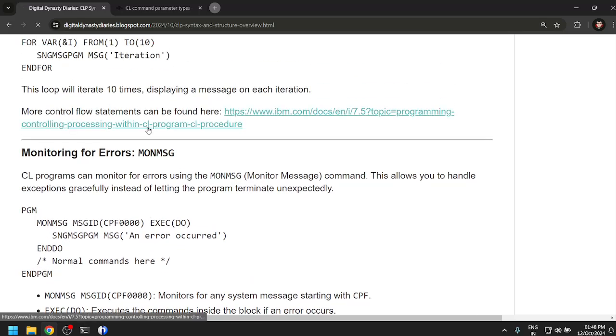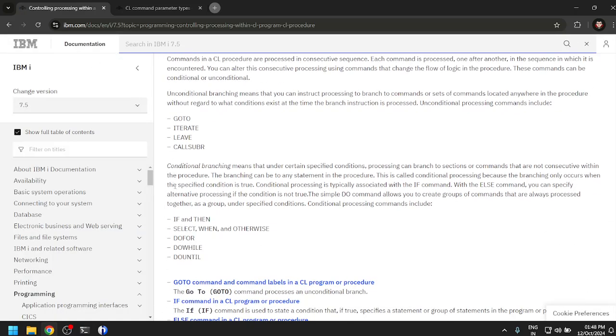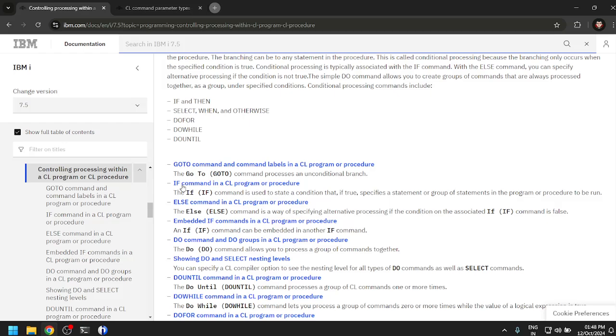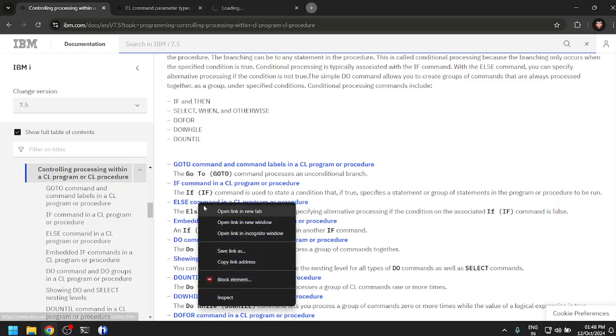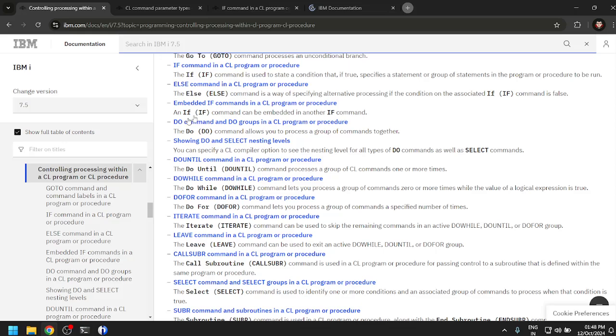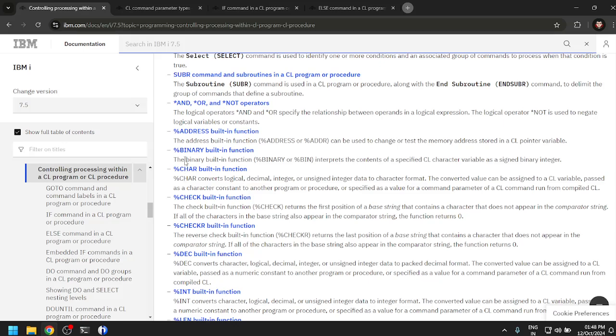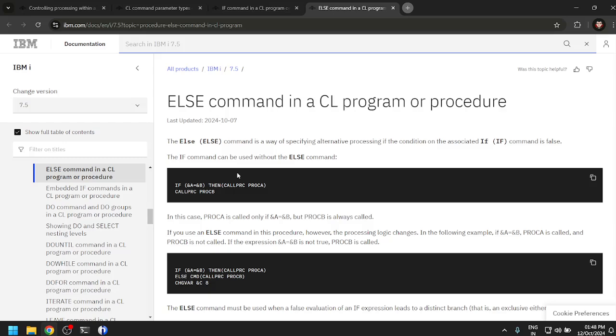If you look at the control processing within CL, it has explanation for IF, ELSE, and so on. We have a lot of loops, while loop, do while loop, and some built-in functions are also specified in the IBM documentation. We'll go through this in detail, but this is just an introductory video to the CL program syntax, so we'll not deep dive into it. Instead of *EQ, you can also use the equal-to sign apparently.